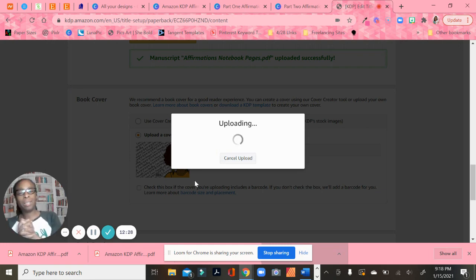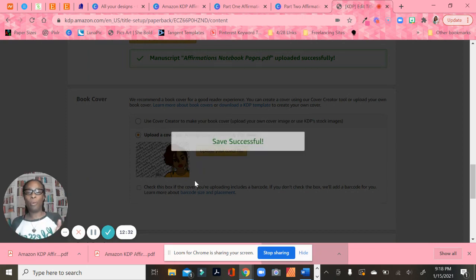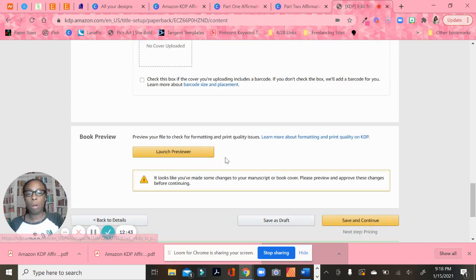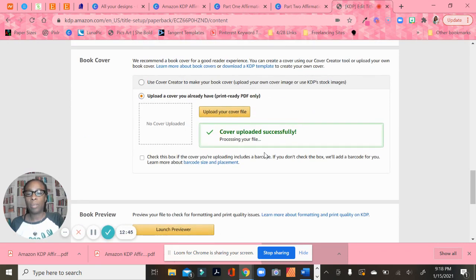So I'm excited. Let's see how that looks. And it should go through with no problems. But if there's a problem, then I may have to change something. So we'll see. So I was waiting for this to say successful. Oh, there it is. I wanted to make sure I had the right cover. It should be the right cover. It says it's processing my file.